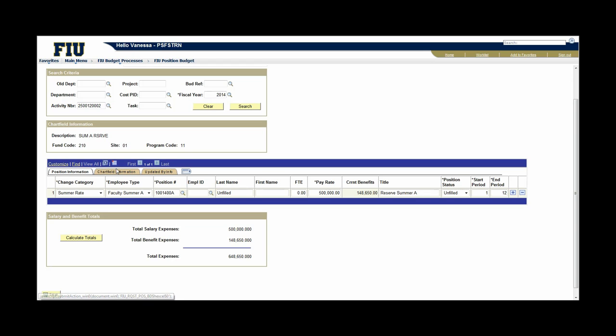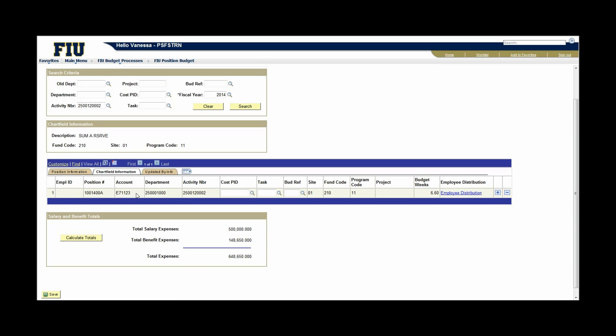There are tabs on the top of the data which are helpful. For instance, the Chart Field Information tab will pre-populate the account and the budgeted weeks according to the employee type selected on the Position Information tab. And there's a link for the employee distribution that shows the distribution of the budgeted position.